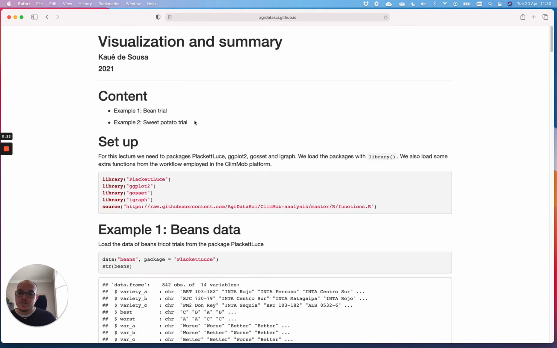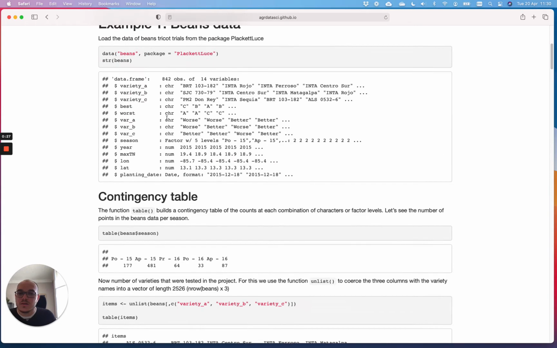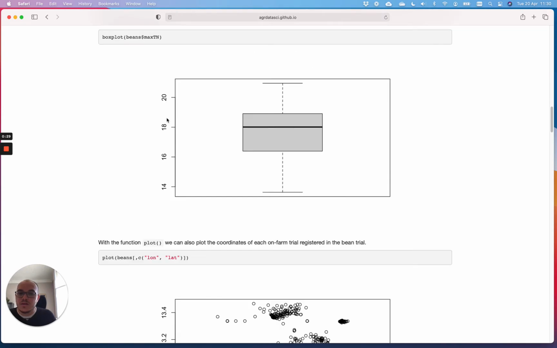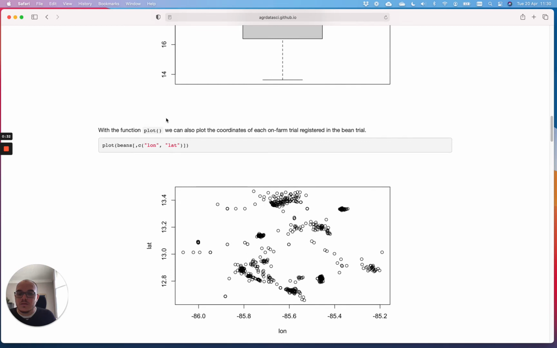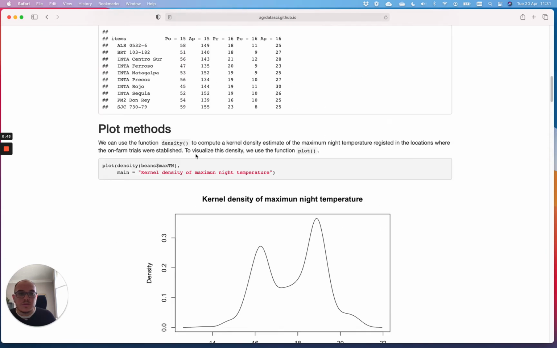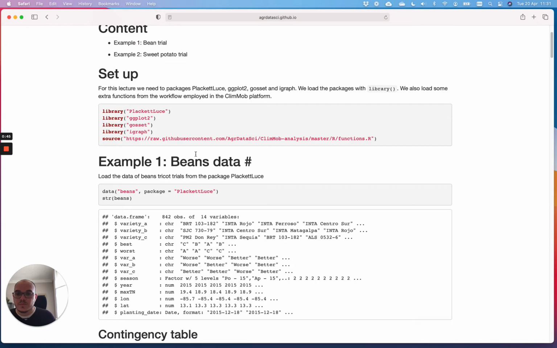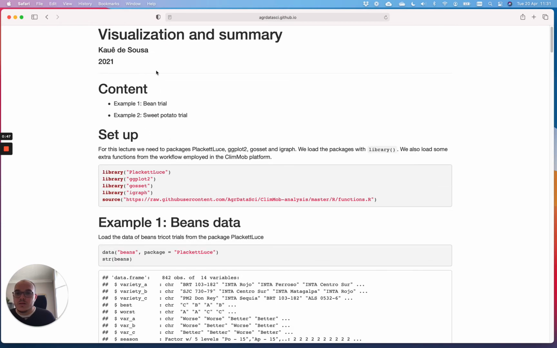I prepared this one in a different way, so this is not slides, but now we have this kind of text, and I will explain later why. It's basically because we need a bigger place to show the plots and everything, so that's why we are using this other format. And this is a show and tell section as well.